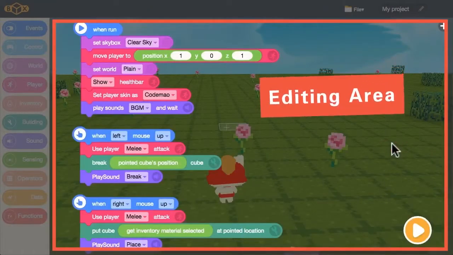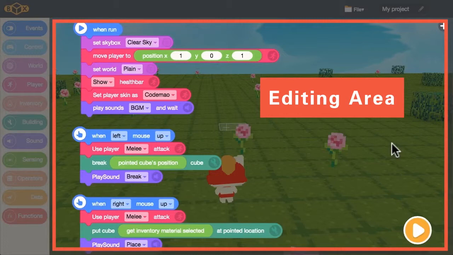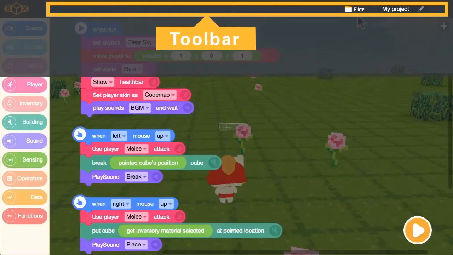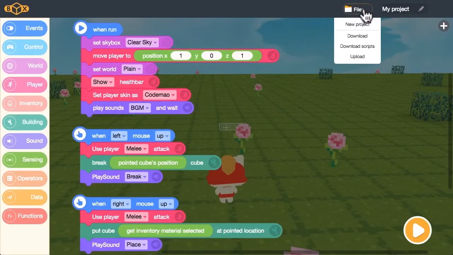This is the editing area, the core area for trainees to create in Box.Game. All the blocks in Box.Game are stored here. This is the toolbar, where you can create a new project, save the project as a BCM file, and so on.